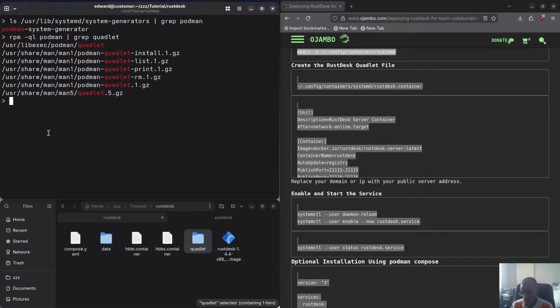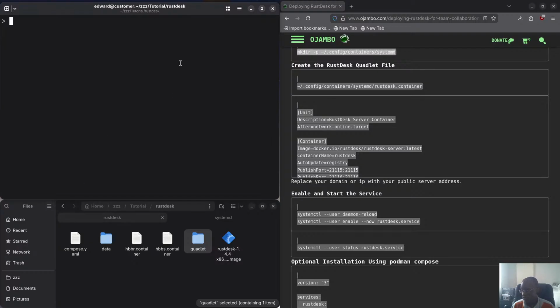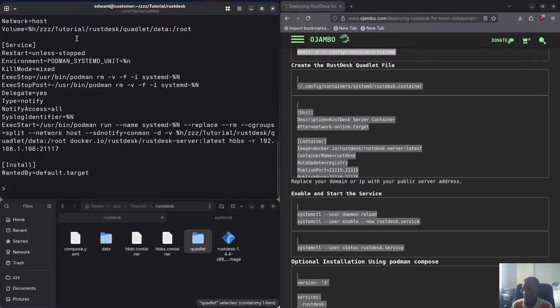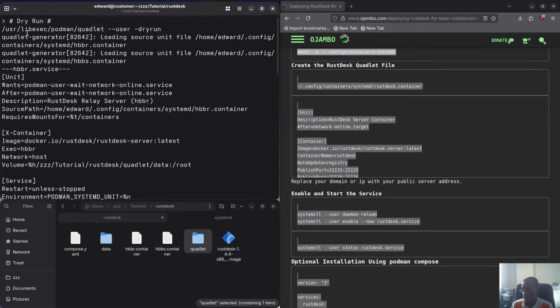So there we go. Now, before you run anything, it's a very good idea to do dry runs. So I'll show you how to do dry runs as well. There's a command specifically for dry runs. What you do, this will tell you if there's any mistakes. So for example, if I paste this in here, you can see the dry run. There's nothing wrong with my configuration.